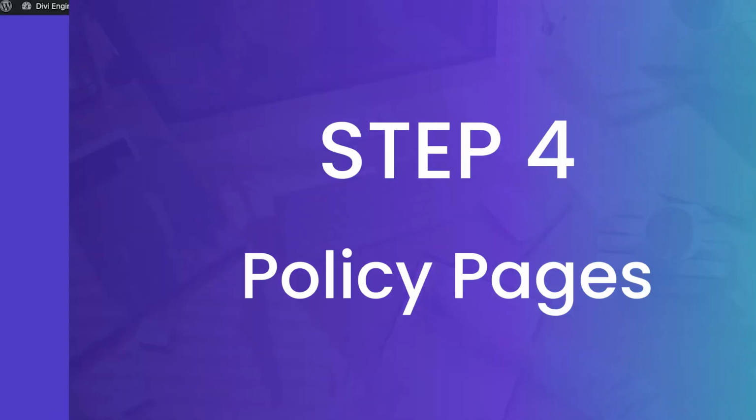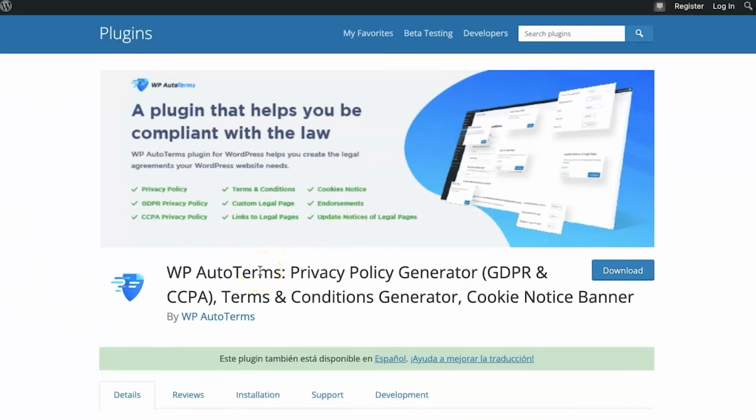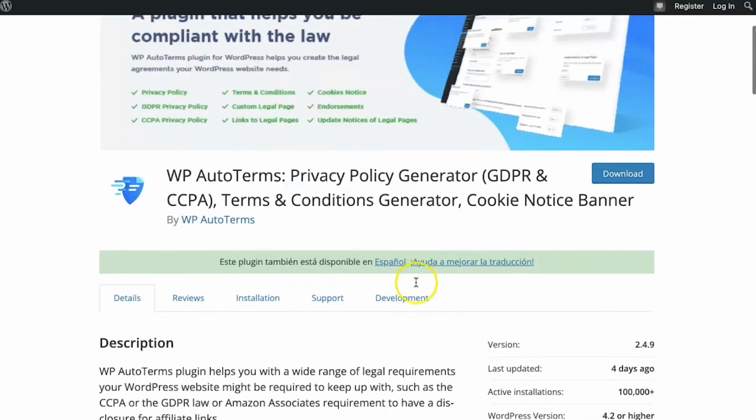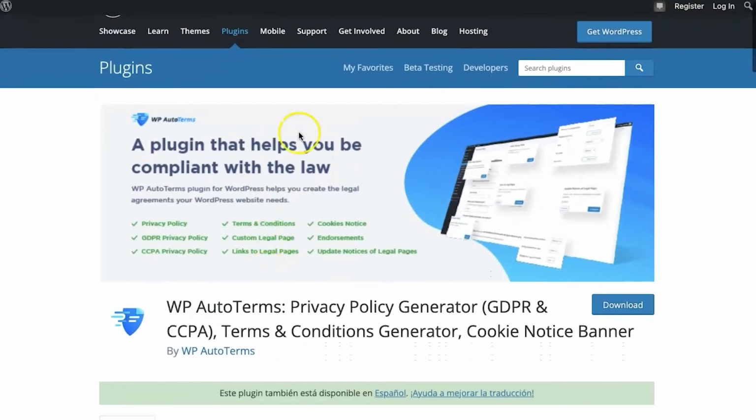Now, let's look at a basic WordPress plugin you can use. Here on my screen, you'll see WP Auto Terms. Now, this is one that you can use for the absolute bare minimum. You can use it to generate a privacy policy. You can do terms and conditions, but you can also add GDPR and CCPA notices to your site. These are important things. Depending on where you live, these things might be required of you to have on your site. So really consider this one. It's super easy to use, and I will link the plugin in the description of this video.